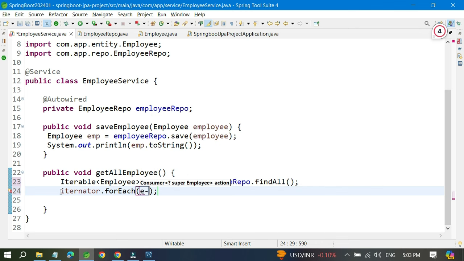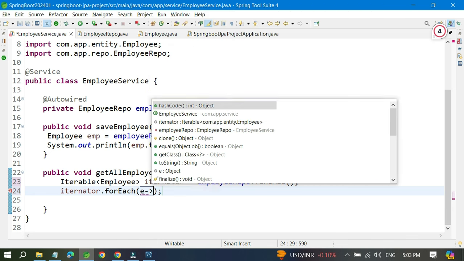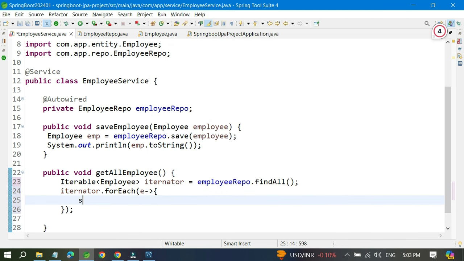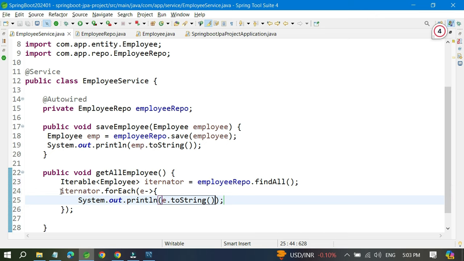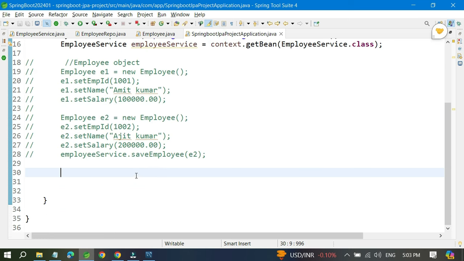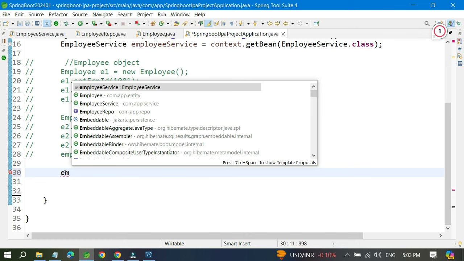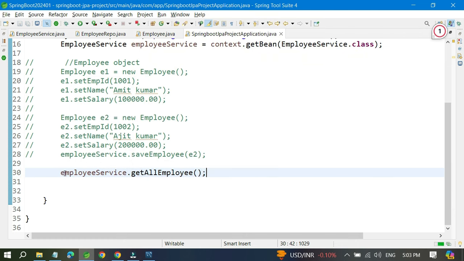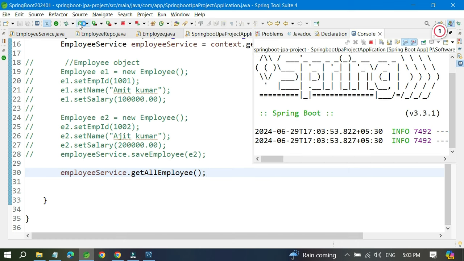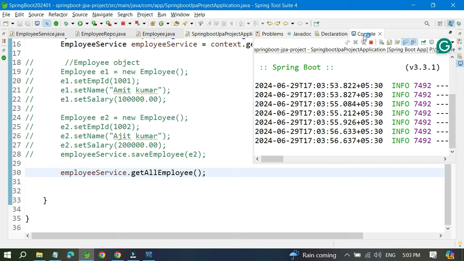Next thing is, in the test class I have already commented those, like save the data. Now I'm going to write employee service dot get all employee, and this call is going to happen now. So let me run this code. So you can see here the project is running fine, and we are able to fetch these 2 records. Okay, so 2 records are available in the database as of now. We have inserted and we have fetched it also.